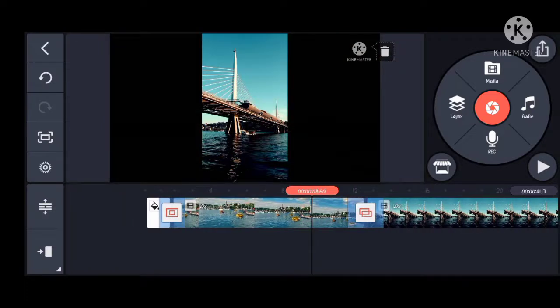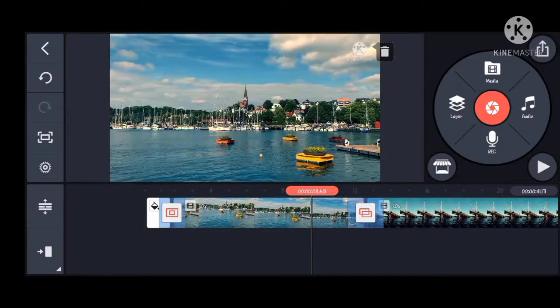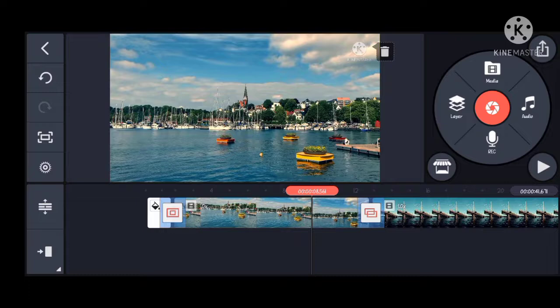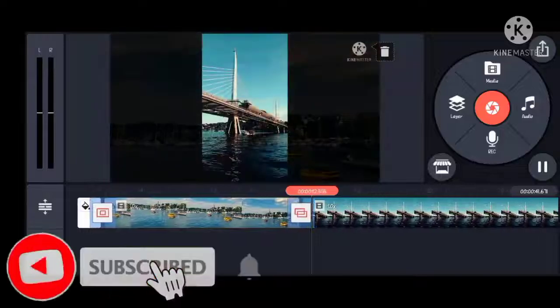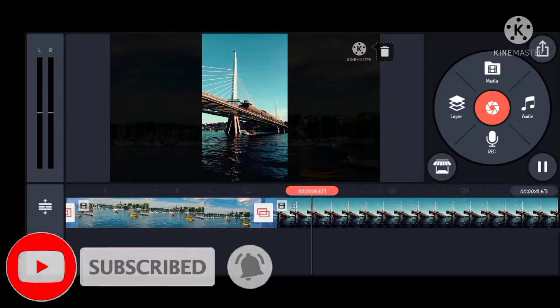Now let me click and see the audio. Now let's see the transition effect. Let's play. Let's see how it works. See, kind of smooth. You see, very, very perfect.